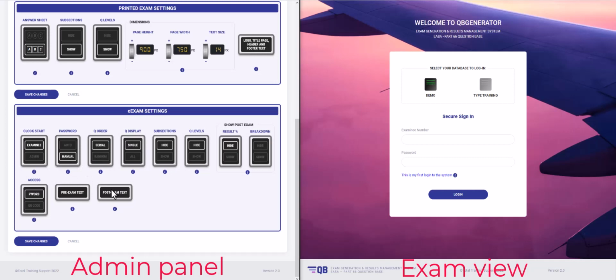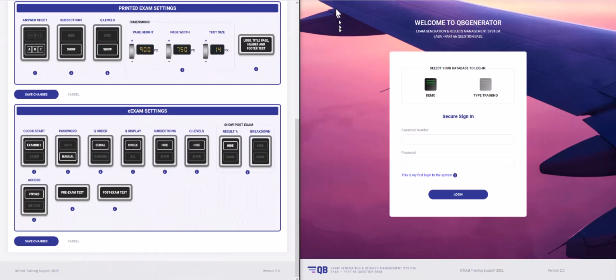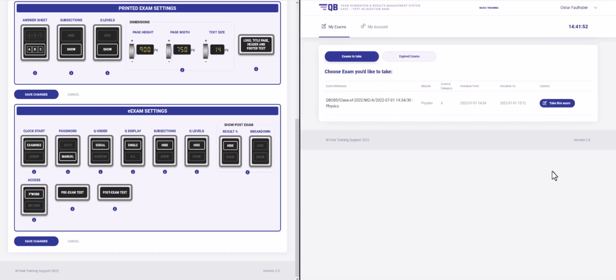If you set the password setting to manual, the examinee manages their own password. They use the same password for this and all future exams. To set the password, the examinee must type their examinee number, then, without entering any password, click Login. A new Confirm Password window will appear. The examinee must enter their preferred password, then retype it to confirm, then click the Login button. The same password will then be used for all future exams.